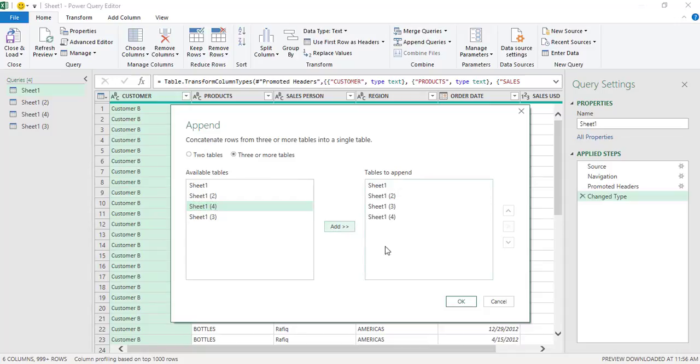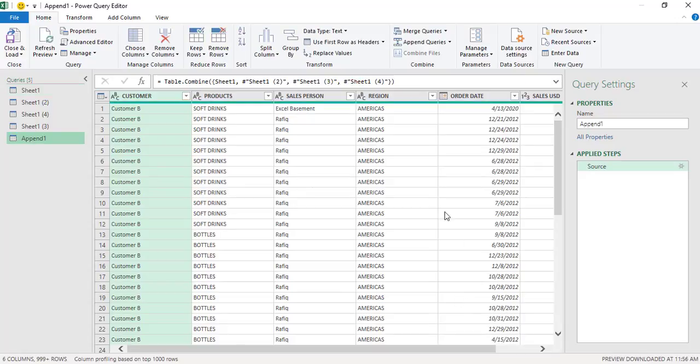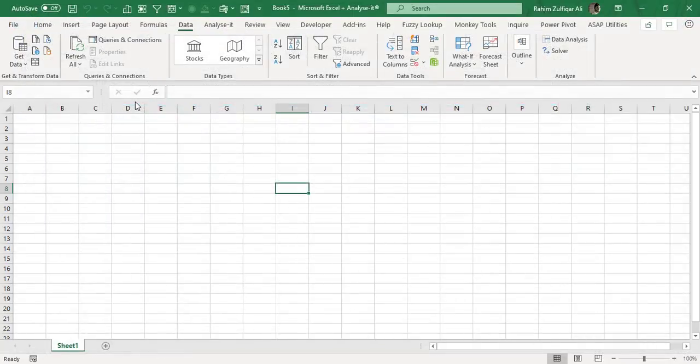All right. So these sheets' data is also being converted into tables by Power Query. So I will now click on OK, and as you can see, Append1, a new table, has been created. So I can just double click and rename it as Master or any other name you want to give. All right, and now I will go to Close and Load, and now I will click on the Close and Load button.